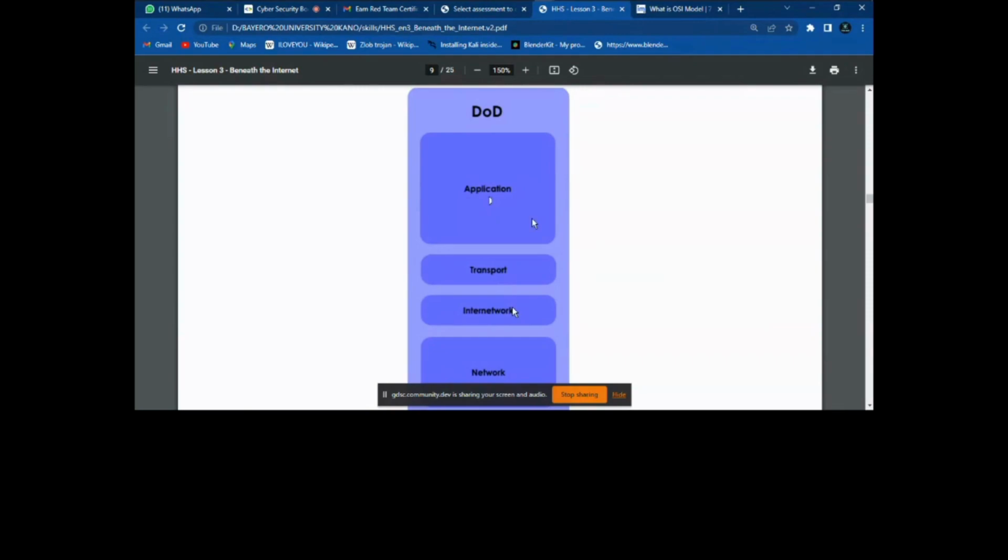In the OSI model, the Open System Interconnection, we call it the application layer, but in this place we just call it application. So after you get the application, the next layer is the transport. The transport is the one that tells you, okay, this is what you want to send, this is how you want to send it. Then the internetwork is your own address.